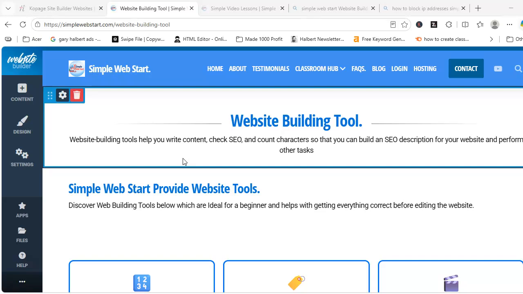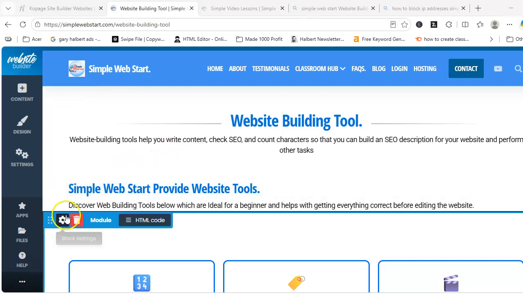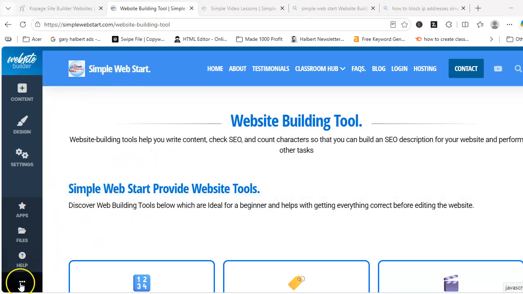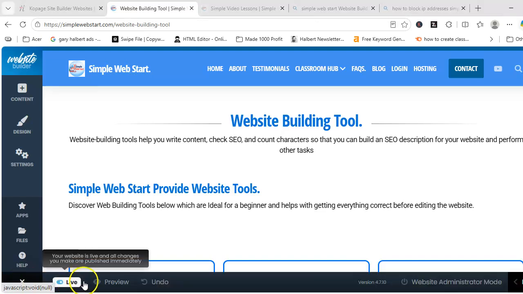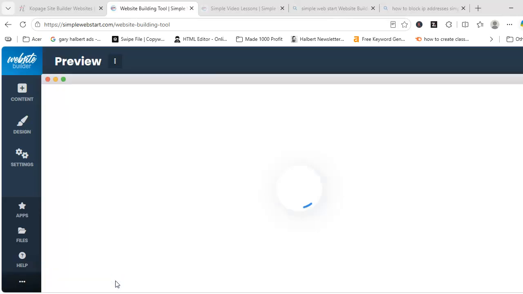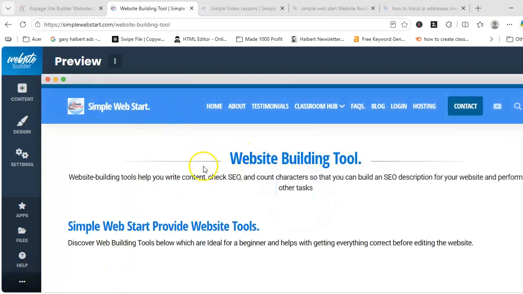So to do that, what you'll need to do is log into your editor. And then when you've done that, if you look down in the bottom left hand corner, you'll see these three dots. If you click on there, and then look across, you can see Preview. Click on that, and this previews the window of the page that you are editing.